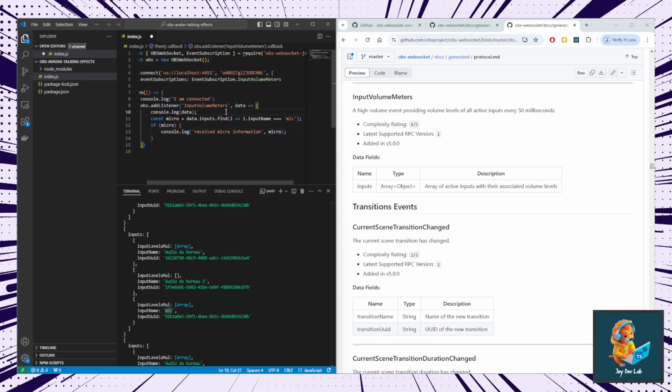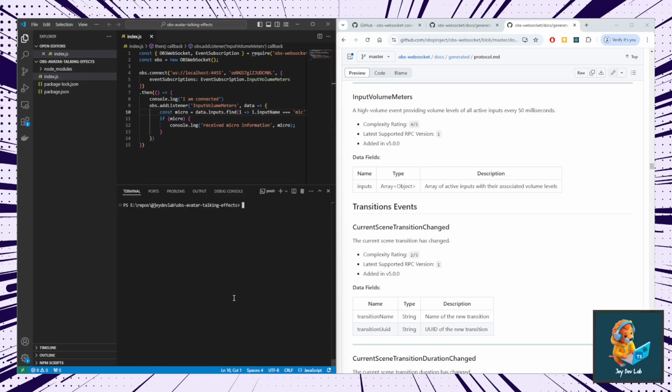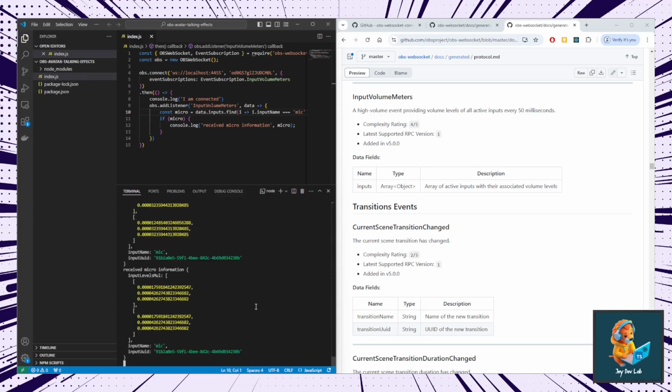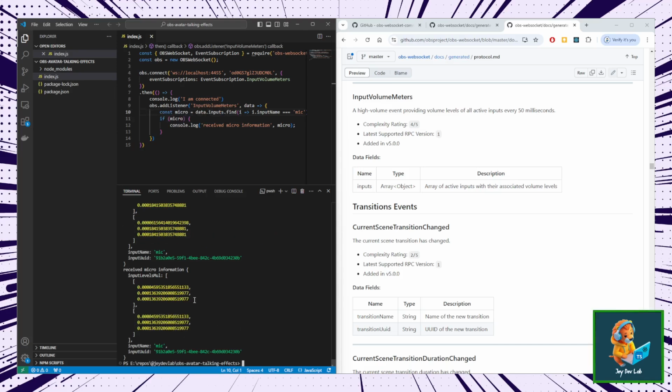Delete the console log of data because we will receive a lot of data. So I will just remove it. Let's clear the terminal and restart the application. And when we talk, the value is bigger, and when we are quiet, it's near 0. So let's explain the result.